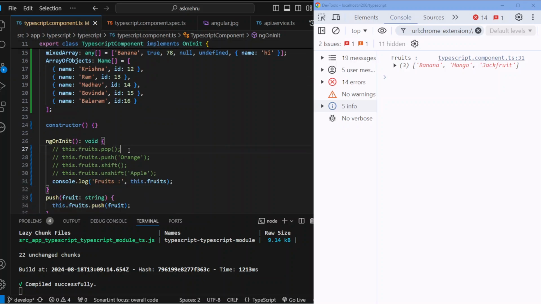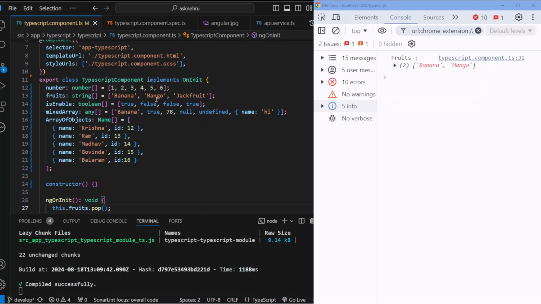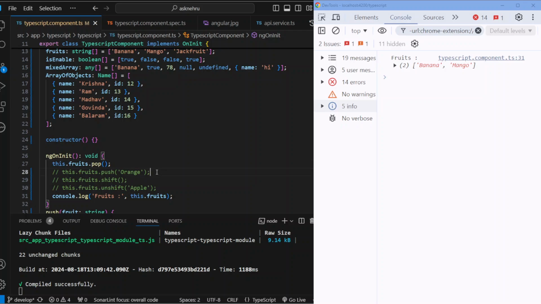So first, I just uncomment fruits.pop. What pop does on an array is remove the last element from the array. In the fruits array, jackfruit is the last element. So when I do pop, it removes the jackfruit. Let's see the result here. Jackfruit is removed. Now we have another method, that is push. When you do push, it adds an element at the end of the array. You see here, orange is added at the end of the array.